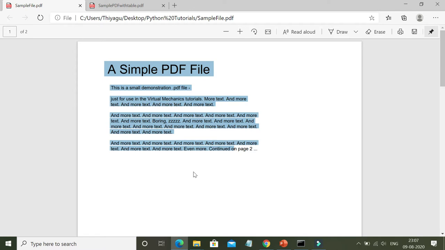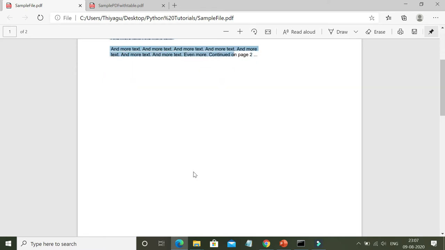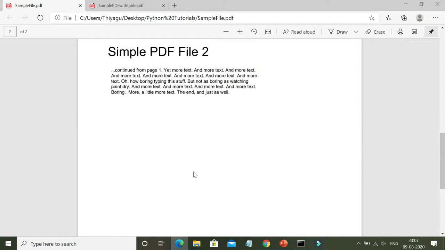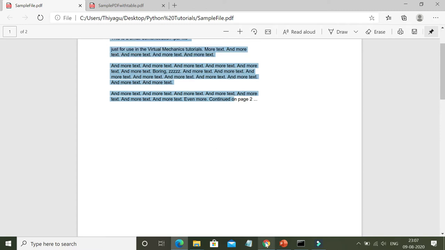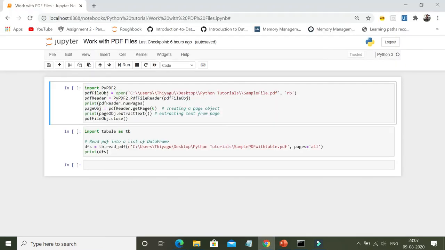I have just a few contents in the first page of the PDF file. Similarly, I have a few contents in the second page. So basically, I have two pages with few contents here. What I'm trying to do is use my PyPDF2 package to extract data from that PDF file.